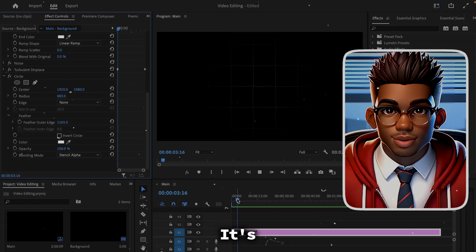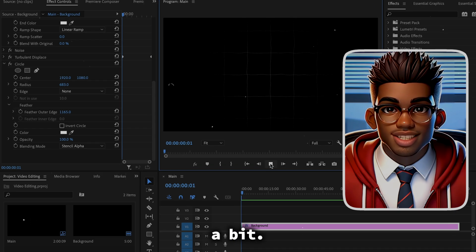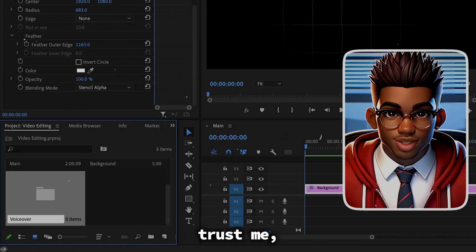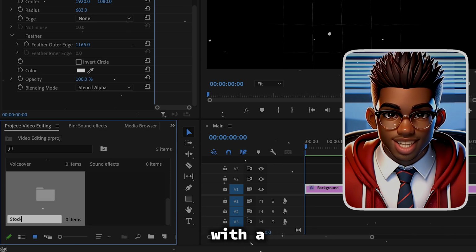With the background done, it's a good idea to organize your project a bit. I'd recommend creating a few folders for your files. Totally optional, but trust me, it makes life easier when you're working with a bunch of assets.